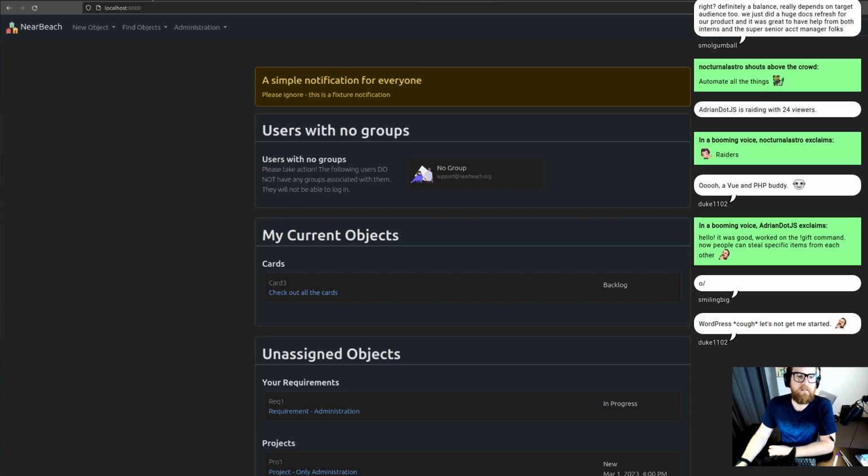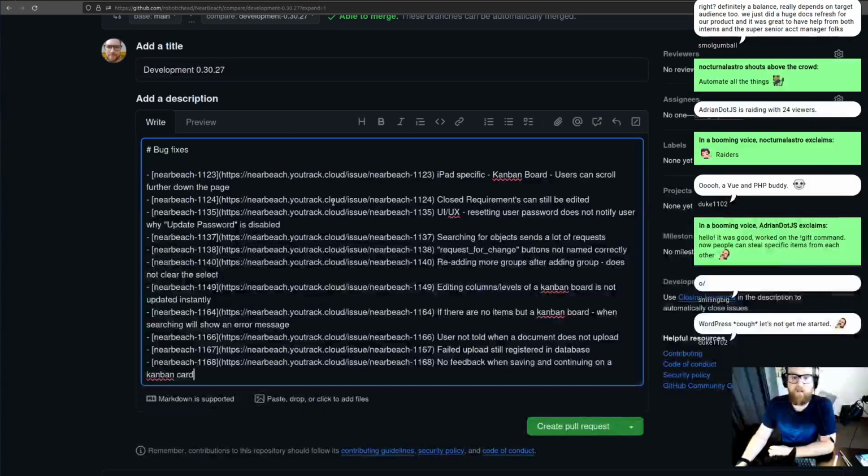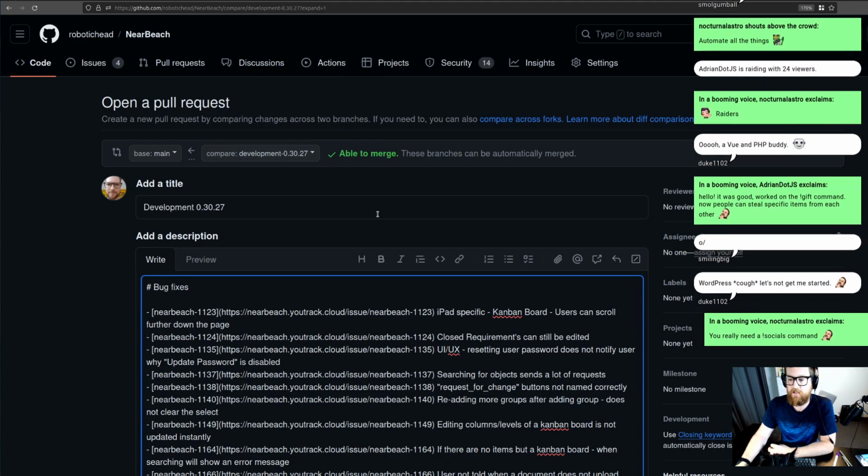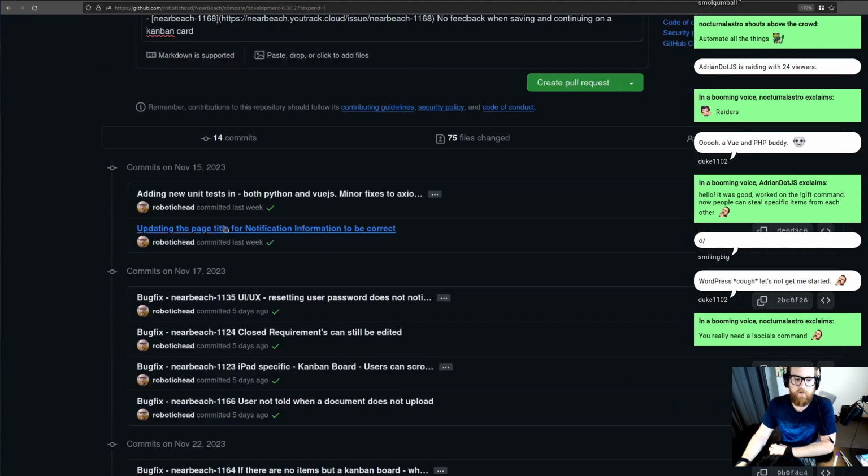So yeah. Anyway, we are in the middle of doing a release. So what we're doing is we're happy with development 0.30.27 and we are going to merge it in. So I'm going to create that pull request.